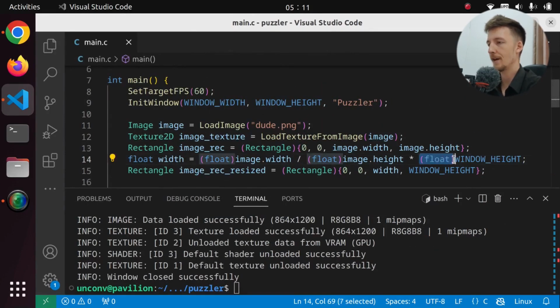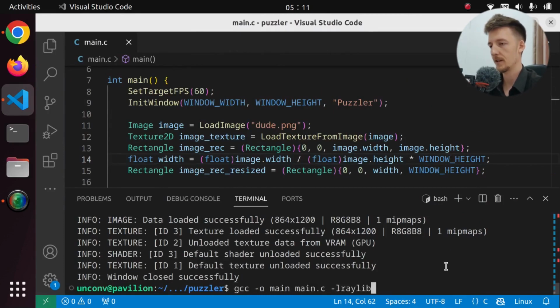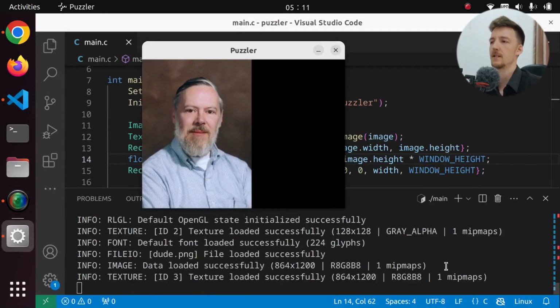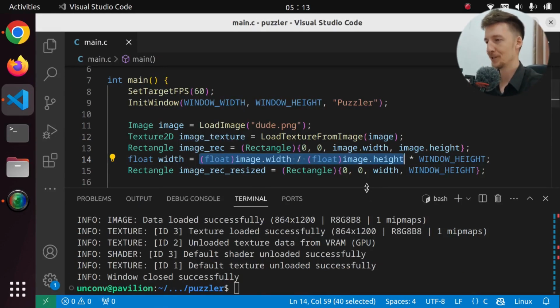I really want to know, do we have to convert this into a float as well? And if we then run, it still works. Okay, so only with the division for some reason. Okay, anyway, I spent way too much time on this.